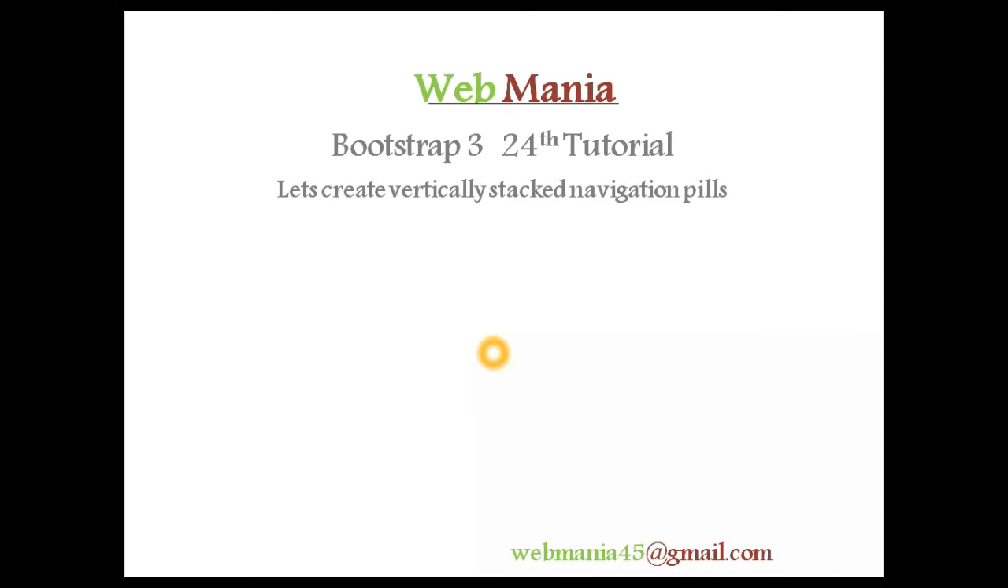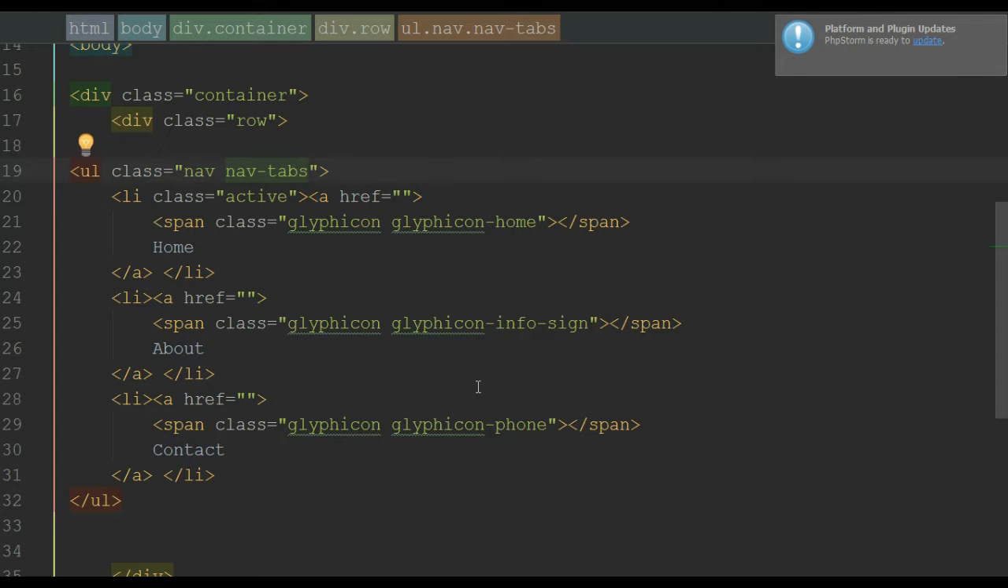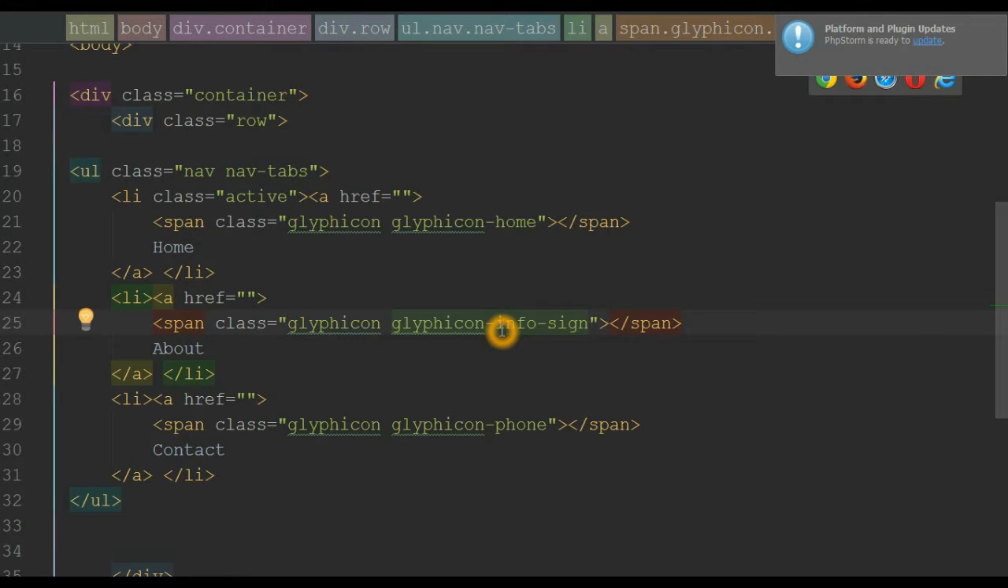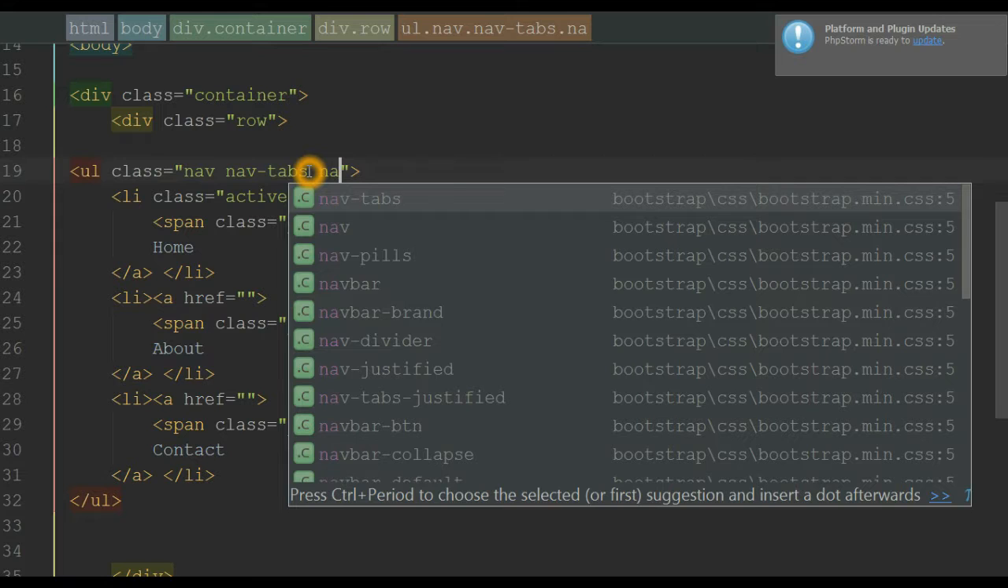So now let's create vertically stacked navigation pills. We want this layout to be achieved. We have 3 tabs: home, about, and contact, and you can see these are vertically stacked on top of each other. So let's go to our editor to achieve this. To achieve vertically stacked tabs, we simply have to use the class of nav stacked.